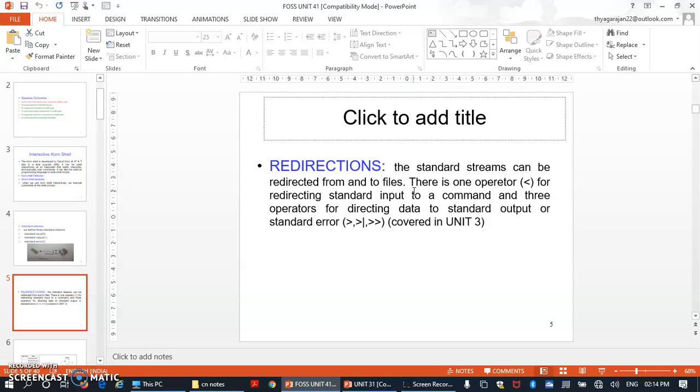Standard error. When a command is executed, it might fail for some reason, and then your command will produce some error report. So the error message will be redirected to your display. When a command gives an error message, the error message is displayed within your monitor. So this stream we call it as standard error.